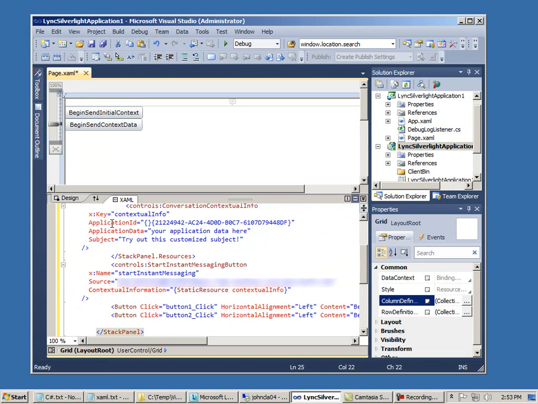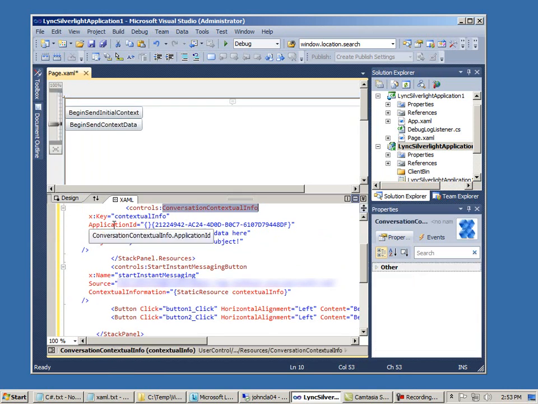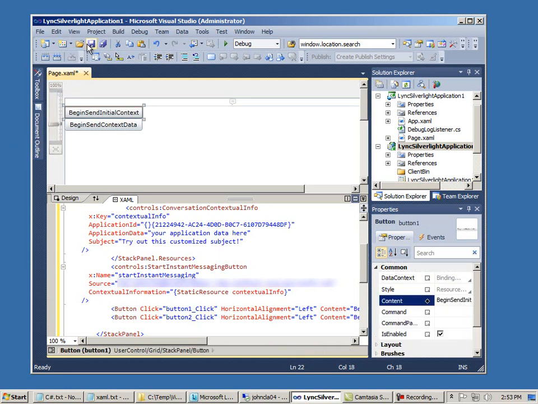First of all, there's the conversation contextual info class, which contains all this context data. The application ID property off that class contains the application GUID. Application data is the actual initial context data we're sending. The subject property is just some text at the top of the conversation window. There's the IM control, Start Instant Messaging button. And the source property is the actual SIP URI that we're going to be sending the IM to. And there's a couple of buttons that we'll use to run methods.